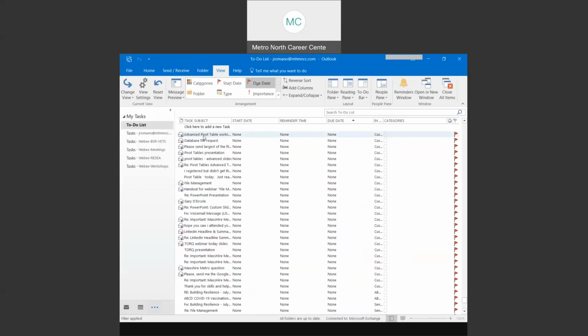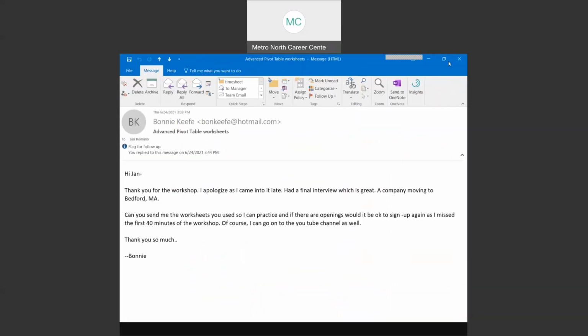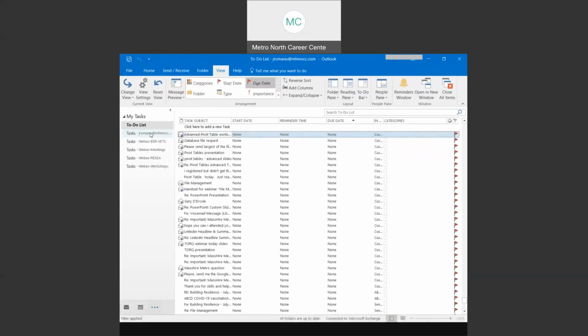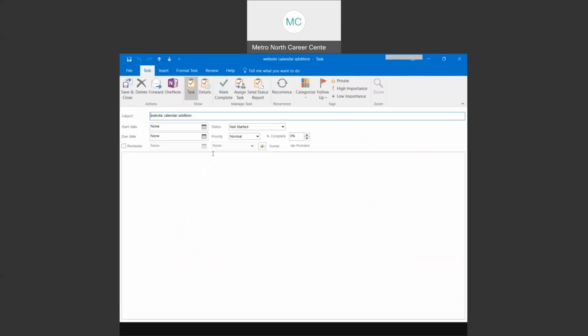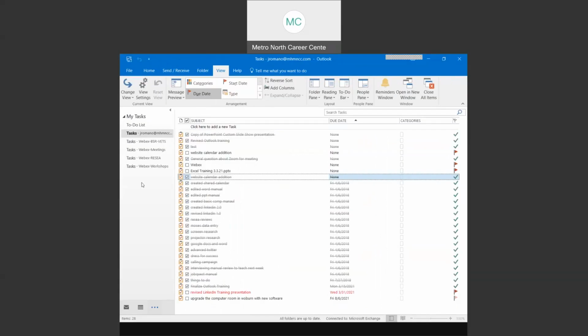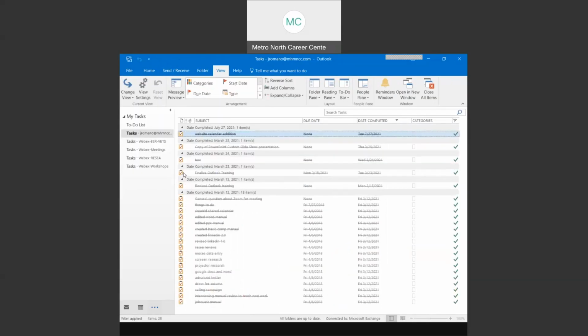So for example, let me go to tasks here. There we go. If I double click on this one and I say completed by clicking this down arrow and then save and close, it's going to be gone. Where is it going to go? It's going to go to the completed list. So they don't go away unless you actually delete them.